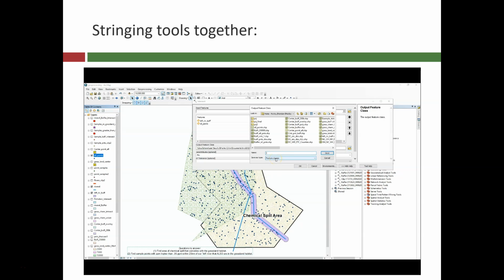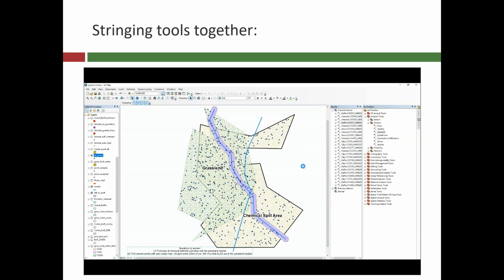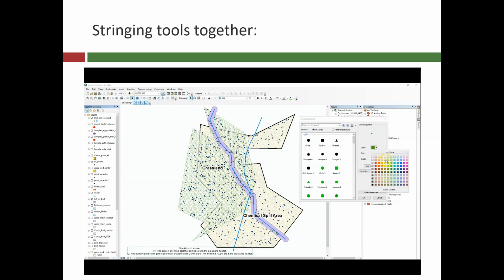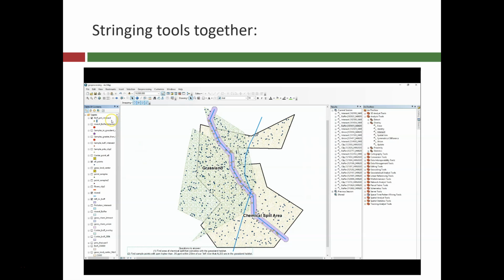Let's call this buffer point intersect. Okay. And okay. So those are our, let's make them yellow, a little bit larger. Those are the points that are coincident along the 25 kilometer river buffer.